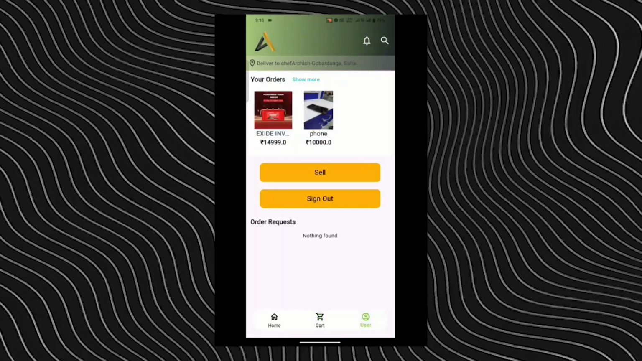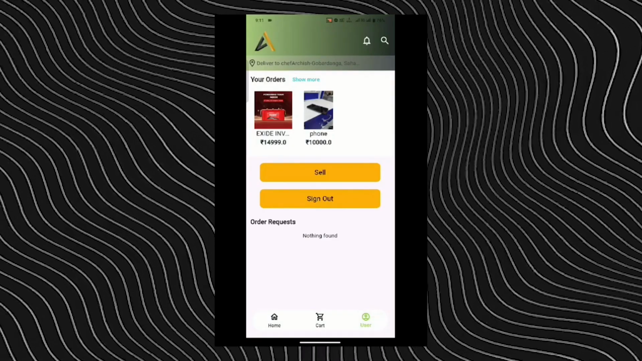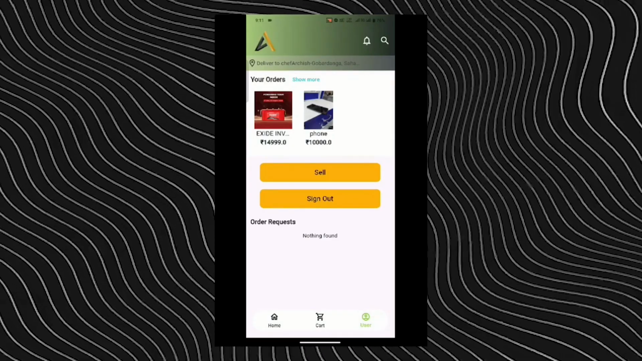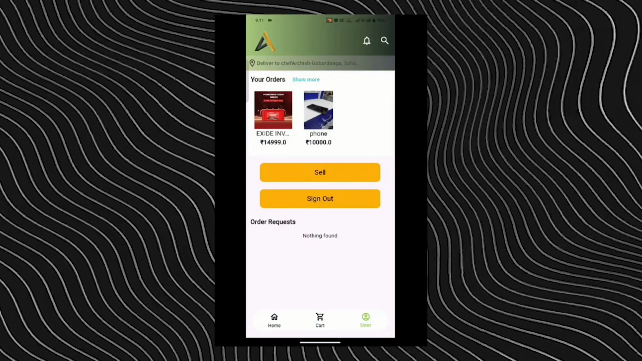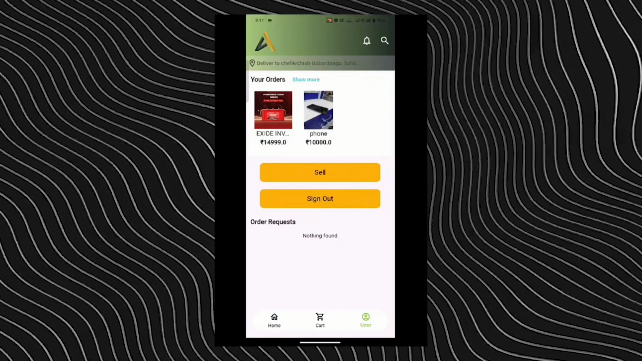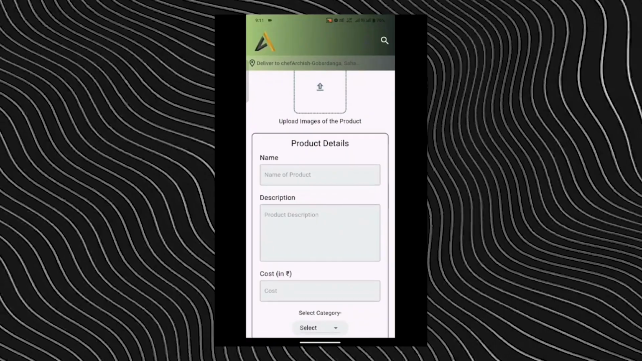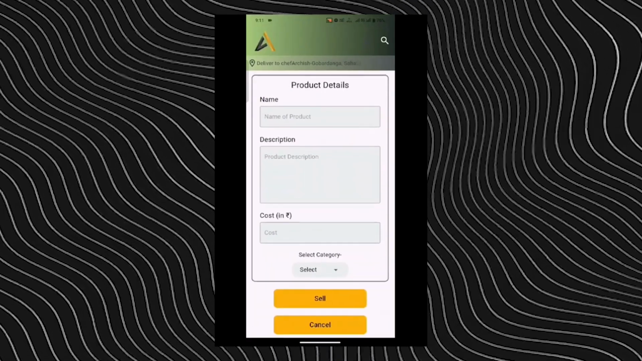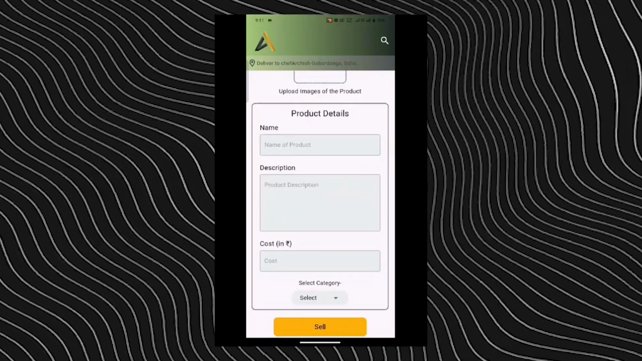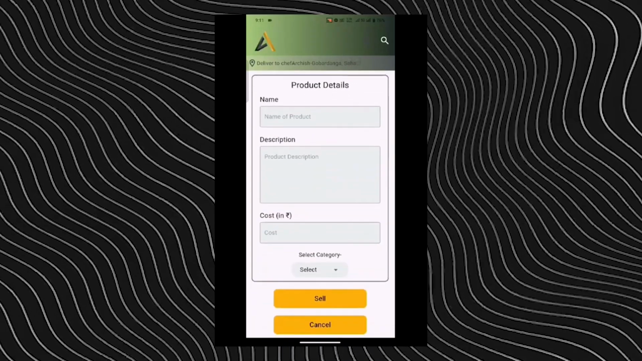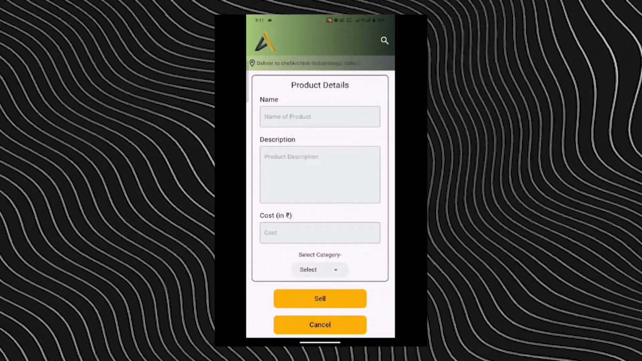Now in the user page, we have the orders tab. These I have already ordered, and these are the order requests for the seller. If I'm selling something and someone else is buying, then the order request will come in this tab. Now if you want to sell anything, this option redirects you to the sell page. Here you can upload an image, the name of the product, description, and cost, and you can also select the category of the product and sell.